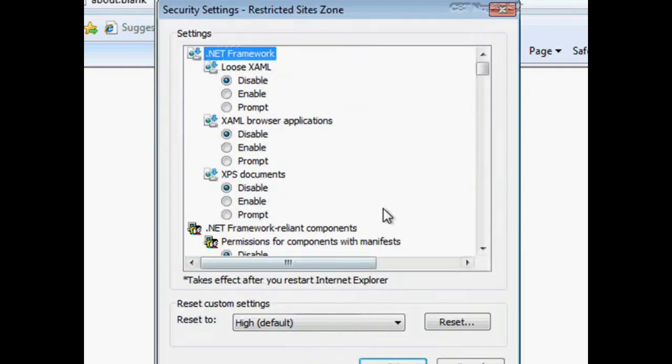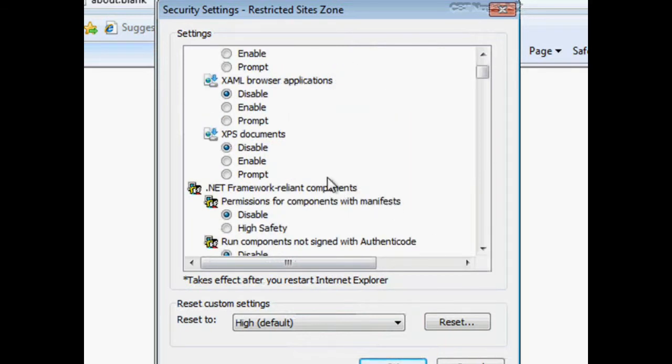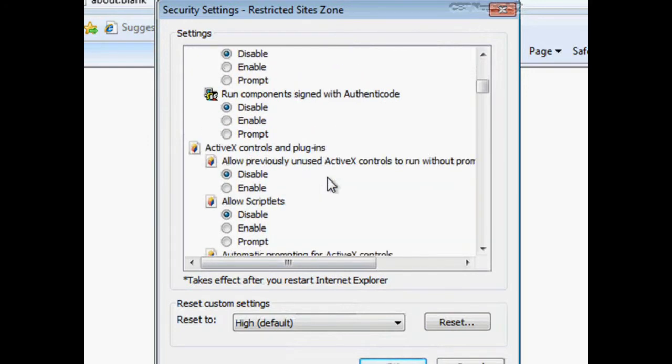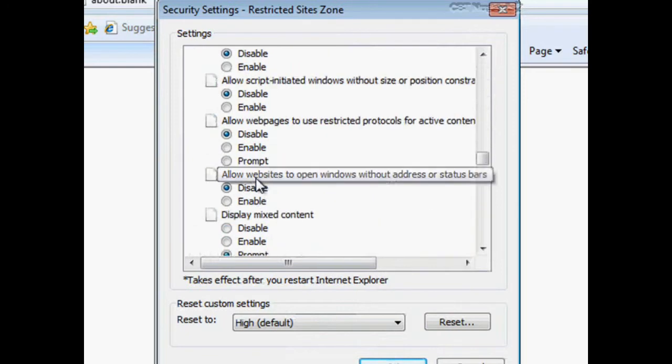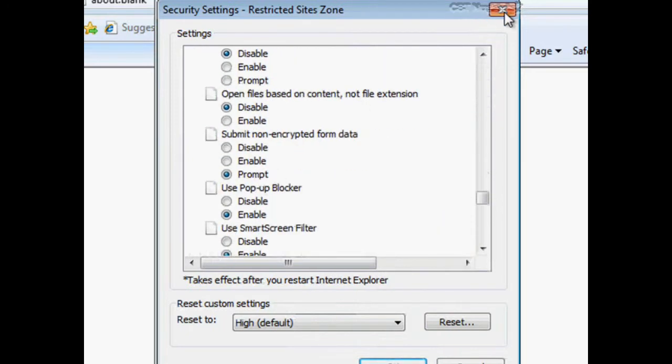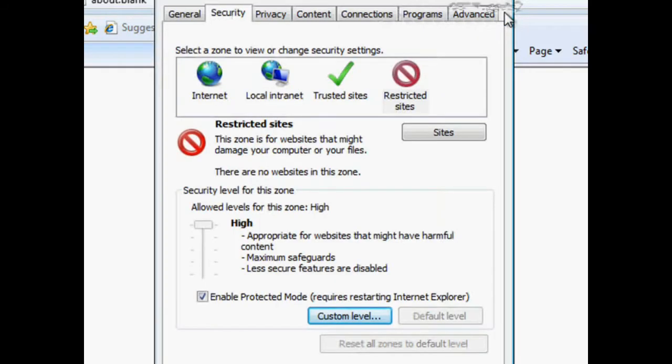Now, if we go to custom level, this is where you can see specifically which settings are active for that particular security zone. We see references to XPS, .NET Framework components, prompting for file downloads, font downloads, a lot of stuff. Some of it gets pretty cryptic if you're not a web developer yourself.